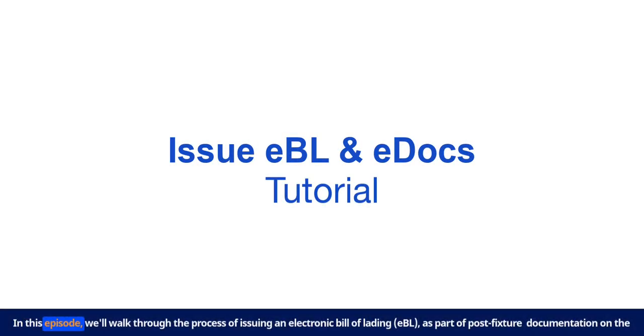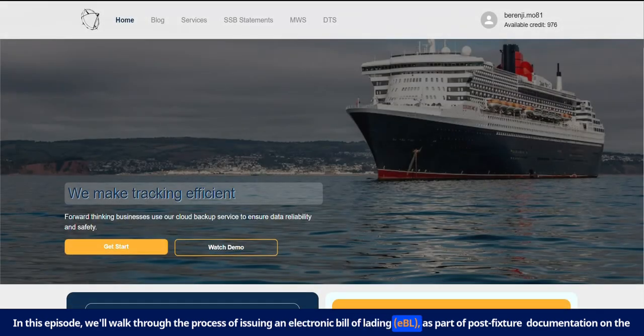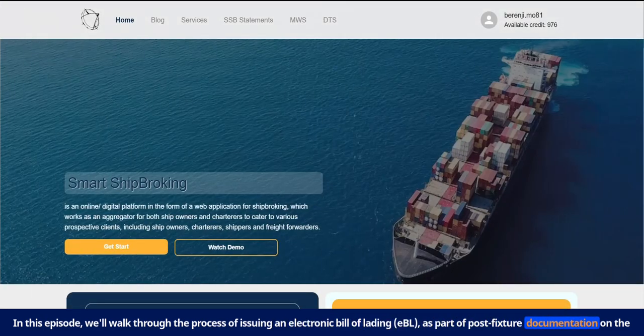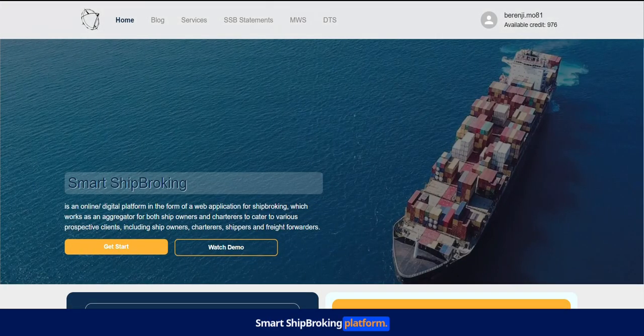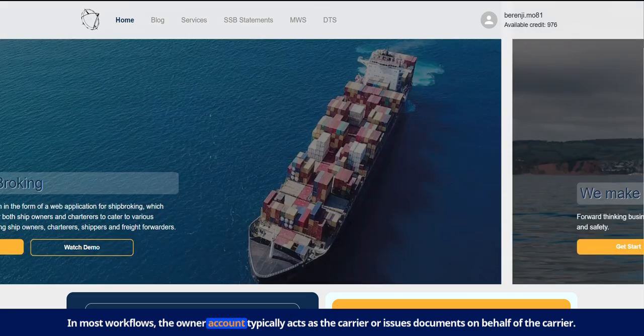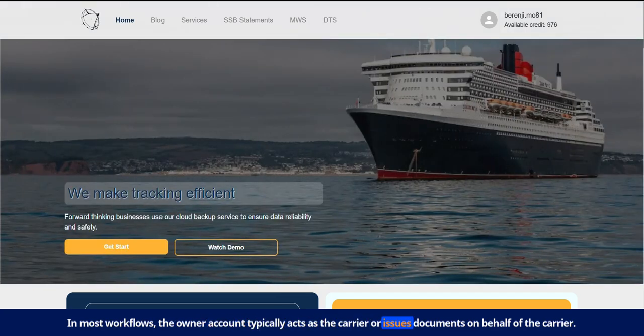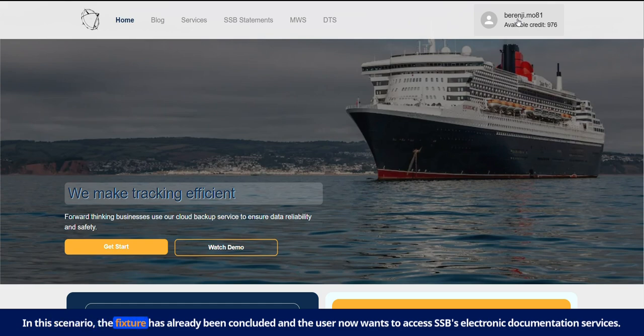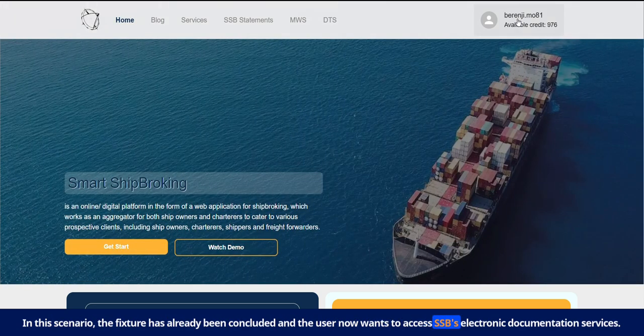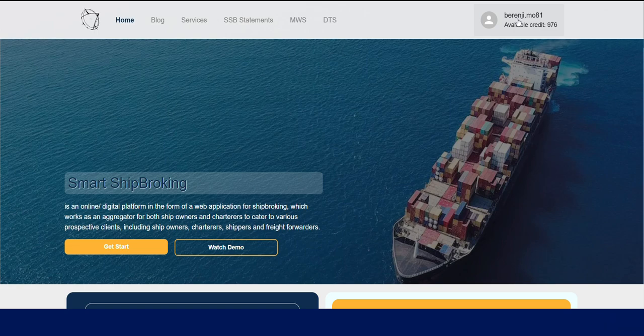In this episode, we'll walk through the process of issuing an electronic bill of lading, eBL, as part of post-fixture documentation on the Smart Ship Broking platform. For this tutorial, we log in using a ship owner account. In most workflows, the owner account typically acts as the carrier or issues documents on behalf of the carrier. In this scenario, the fixture has already been concluded and the user now wants to access SSB's electronic documentation services.